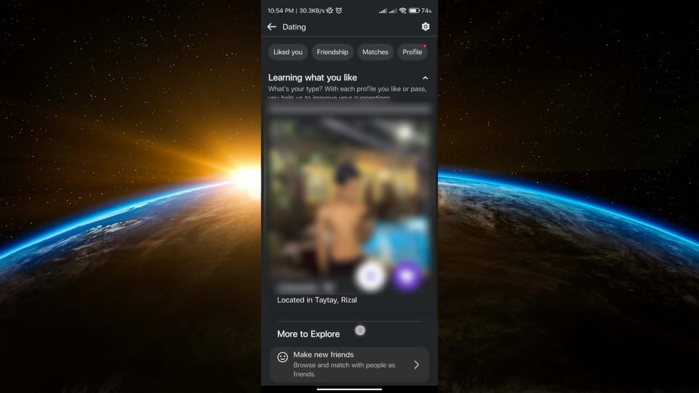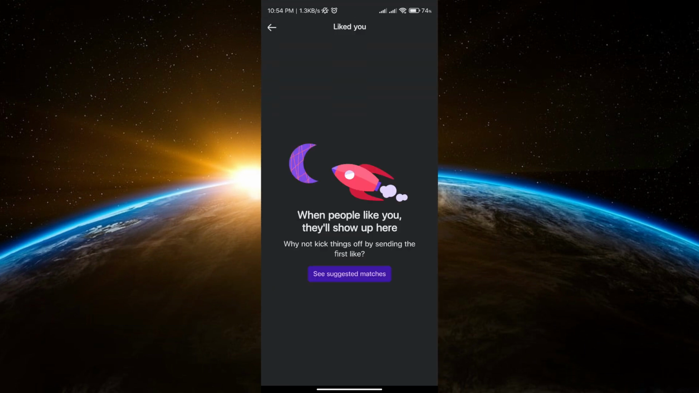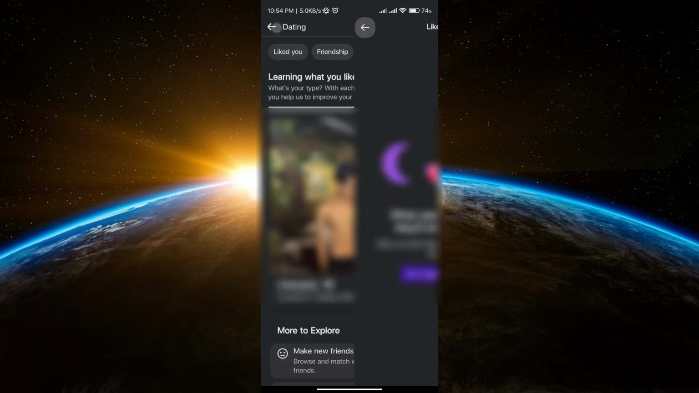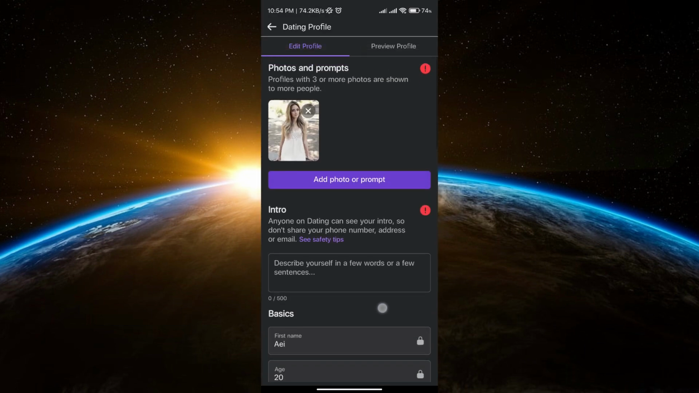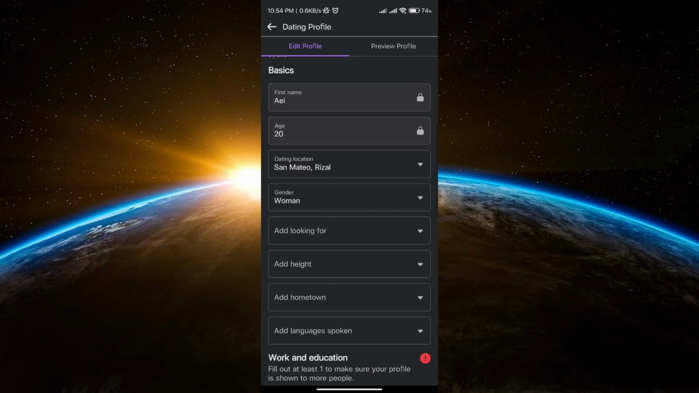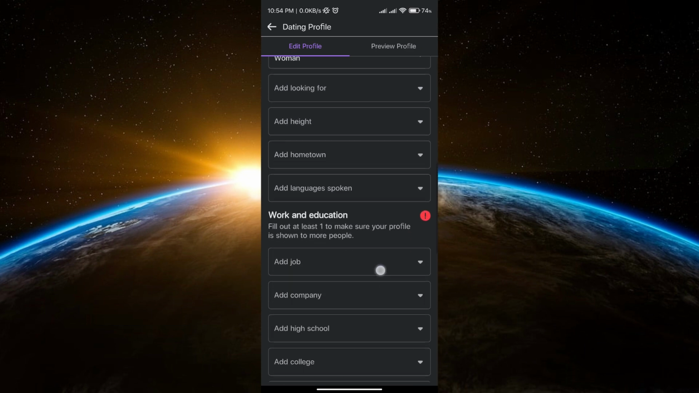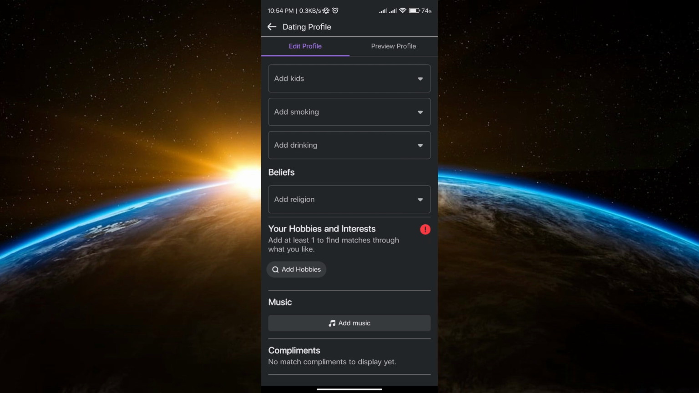Now here you will see the likes on the Like You page. So if you don't have any people who like you right here, what you can do is adjust your profile. In this way, others might be able to notice your profile and start liking you, and then that's it.